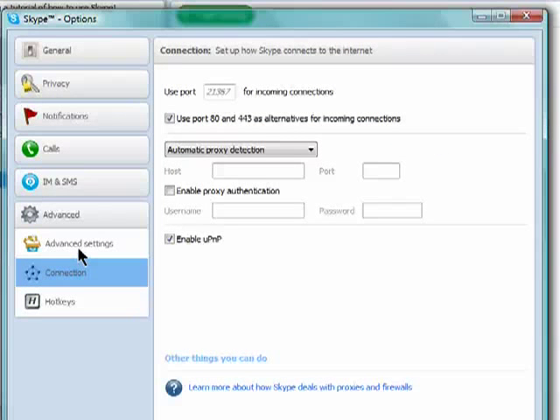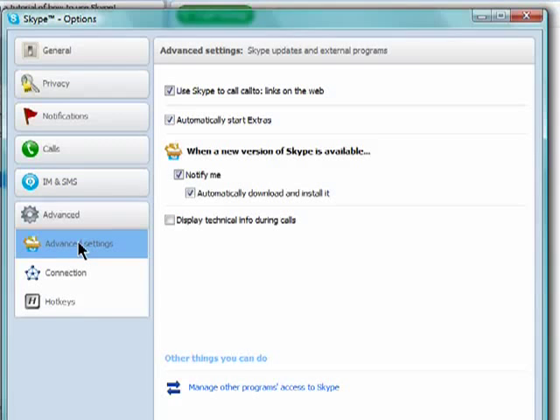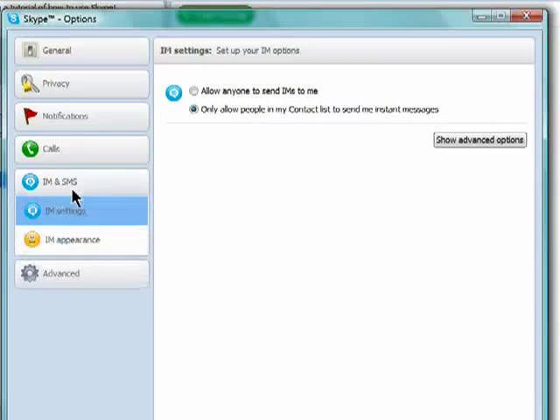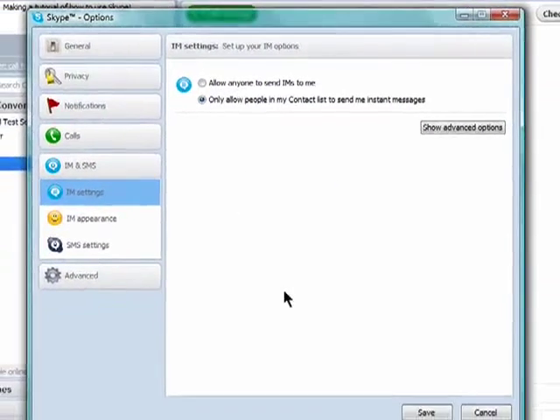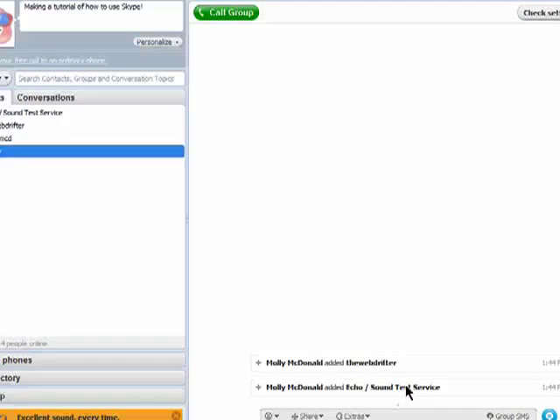There are many settings you can control to ensure that you have a great Skype experience. Make sure you check them out to set it up customized to your needs. And as always, make sure you save your changes.